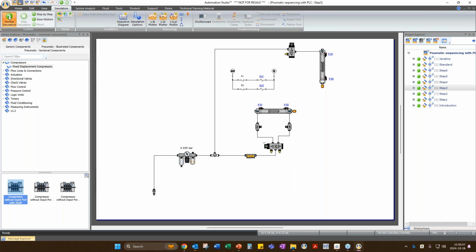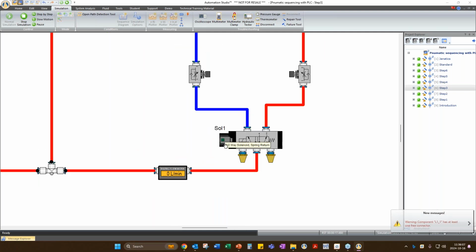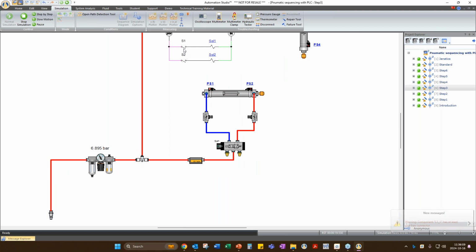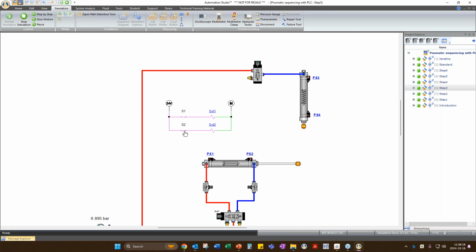I will perform the same operation just like the first one. I will start the normal simulation. You can see the flow is going through this filter regulator and lubricator, and it is creating pressure at these two points. After that, if I click on this switch S1, one is getting activated. Right now there is no green button lighted. When I click on this S1, you can see the green button is lighted over here, and it is extending the cylinder. The same is applicable for this one.